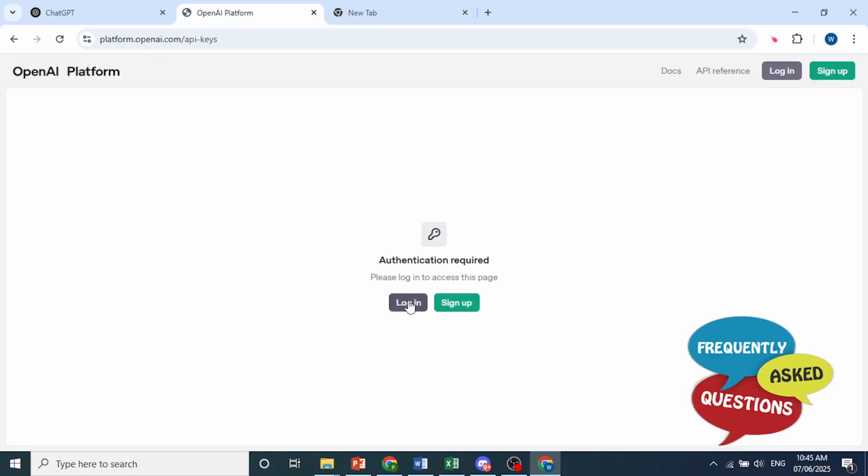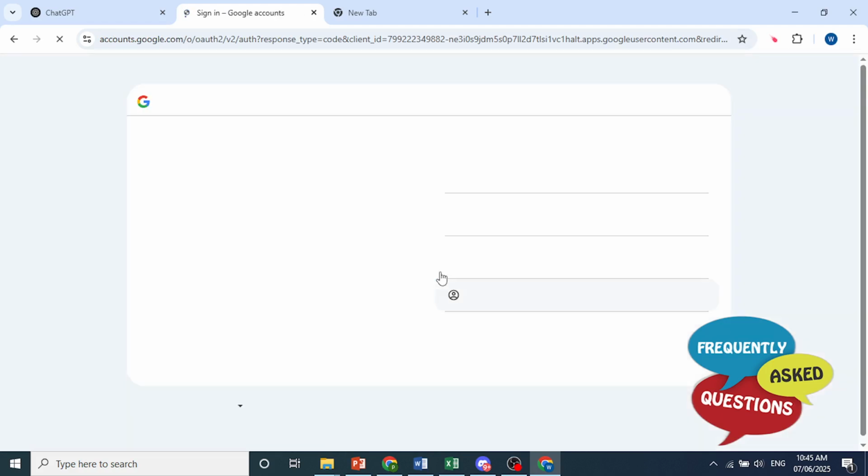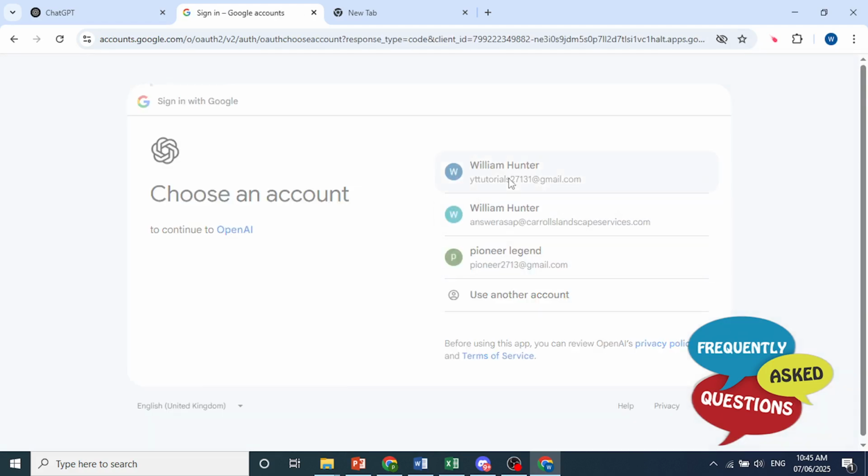Okay, of course you'll need to be logged in to OpenAI. So come here, click on login. We need to give it access. There we go. We're logging in to our OpenAI account. We're going to continue with Google. There we go. I'll pick this Google account right here. And we're basically signing in right now so we can get our API key.